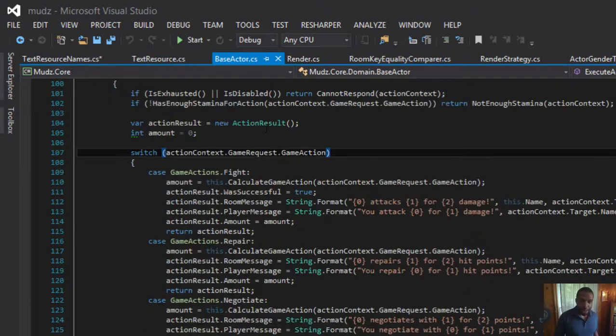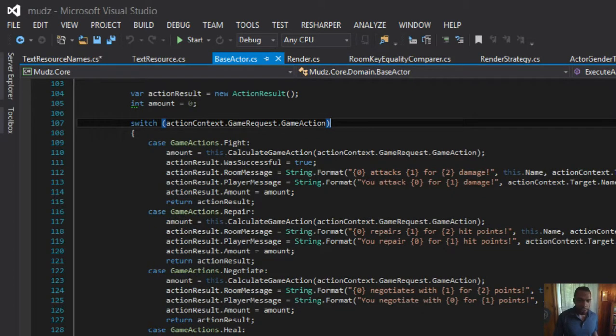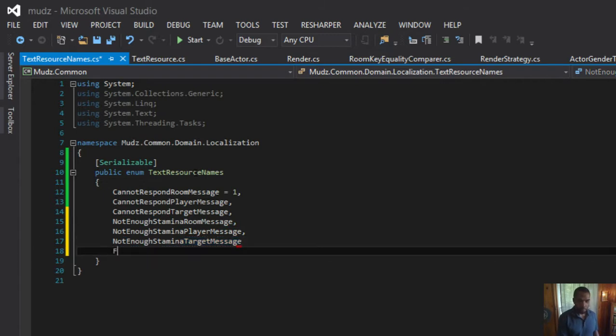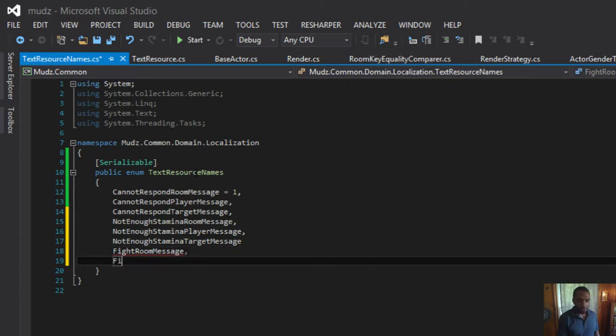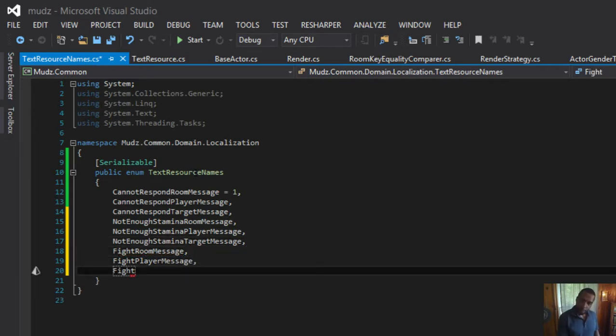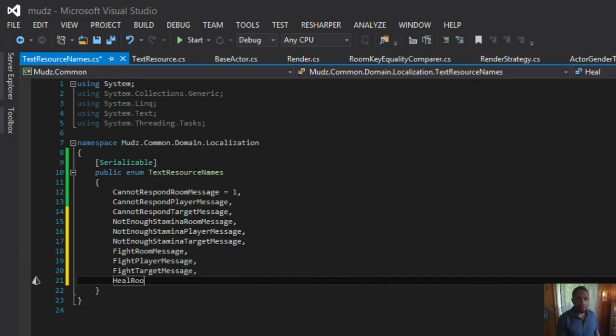Alright, so here are my main actions in the game. Fight, repair, negotiate, and heal. I can do those from memory. Fight room message, fight player message, fight target message, heal room message. I bet I know a better way of doing this.